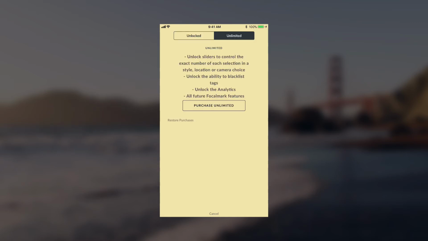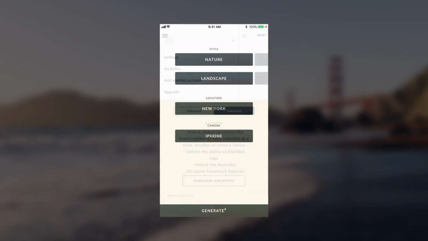Now, if you want to upgrade to all of the features, you can upgrade to the unlimited package. That'll be $2.99, but it does get you access to tracking which hashtags are doing best in each of your posts with analytics. And then you can also blacklist certain hashtags if you don't feel like including those. So like I said, I've tested out a bunch of different apps that do this, and I really think that Focalmark is the best way to go. Of course, you can use any app you want, but I think this just has a really clean interface. It's simple and really easy to use.